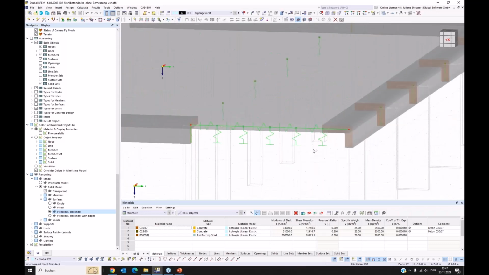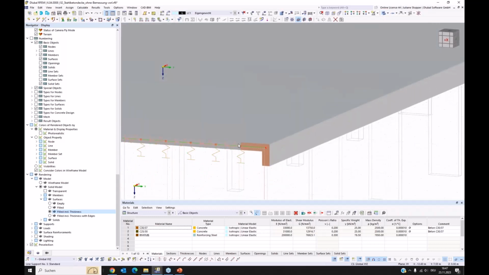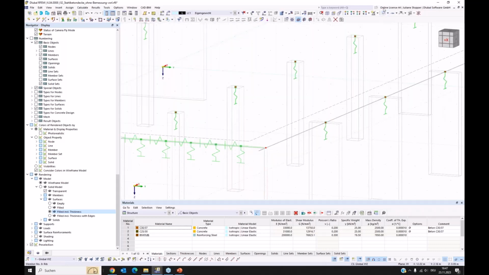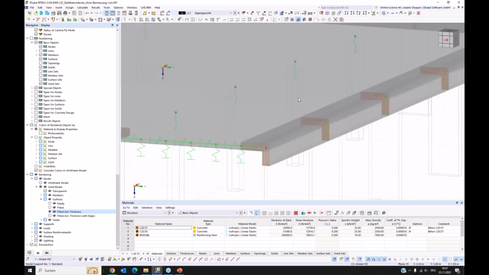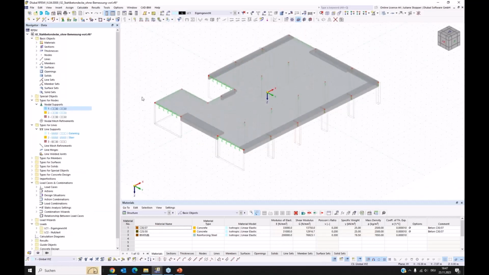You have here the thickness of your slab, and you have the rib, which is directly connected. Okay, let's go to this view. So this is the model.